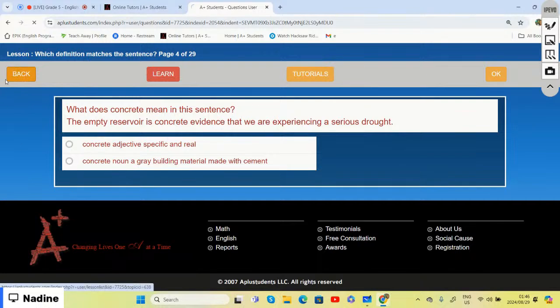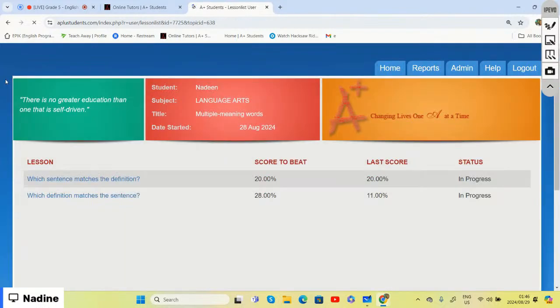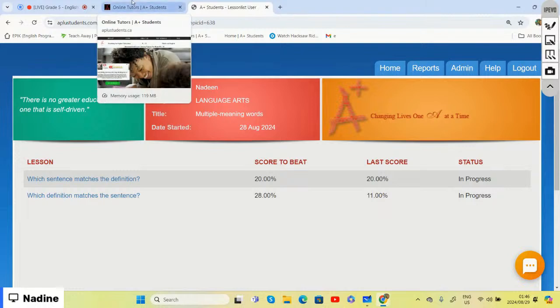All right, so that is now the end of our lesson on multiple meaning words. Multiple meaning words are where you have one word that is spelled the same way or pronounced the same way, but the meanings of these words are different. We call that multiple meaning words.